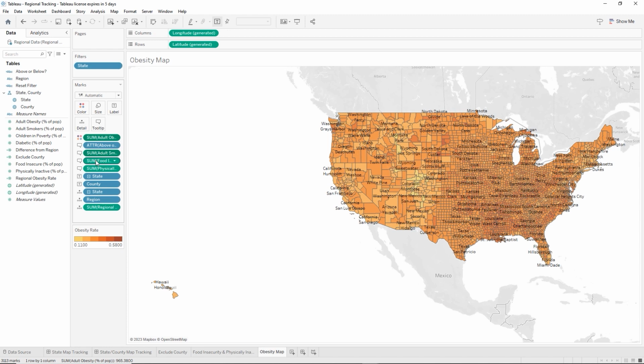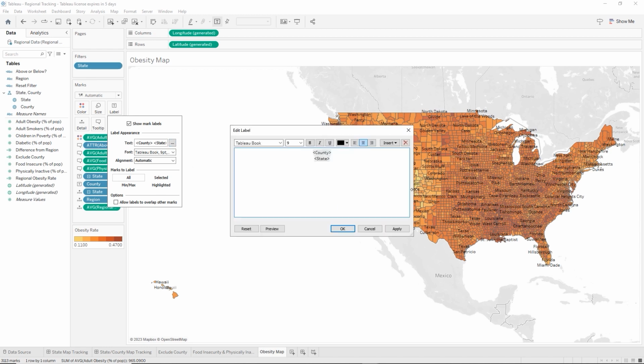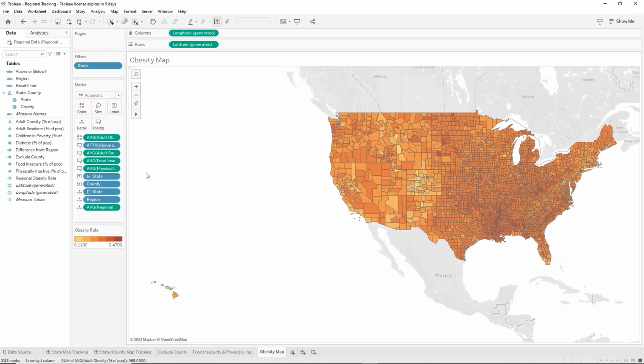So I'm just control clicking the ones that have sum, and we're going to right click on one of them, and change it to average. And then what we want to do is go to label on the marks card, click on the ellipsis to the right side of text, and we're going to just do Control A and delete and close that box so it's not showing like that on the map. We don't want to see the text on the map.